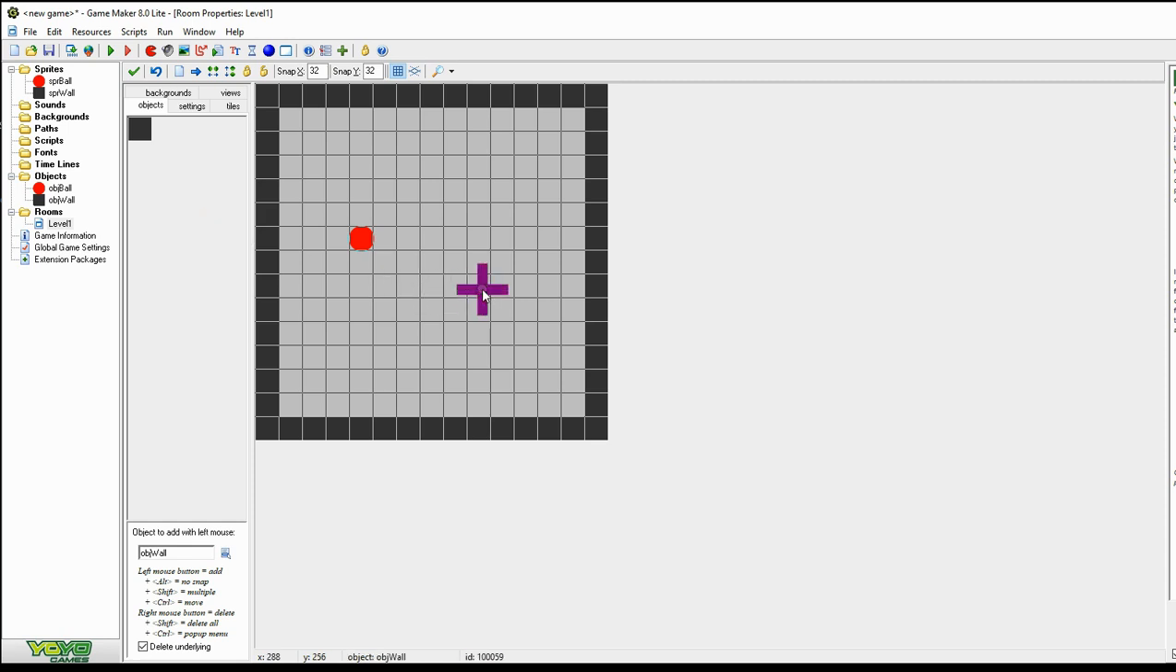Whoops, that's a wall. So if you want to put something in, left click. To delete it, you right click. I probably should have said that in the previous one. But anyway, check this out.